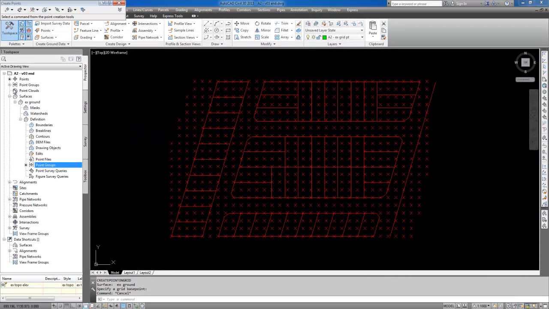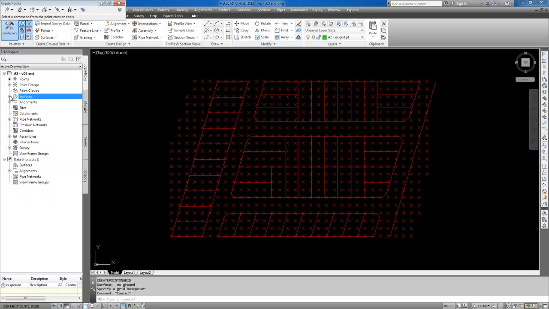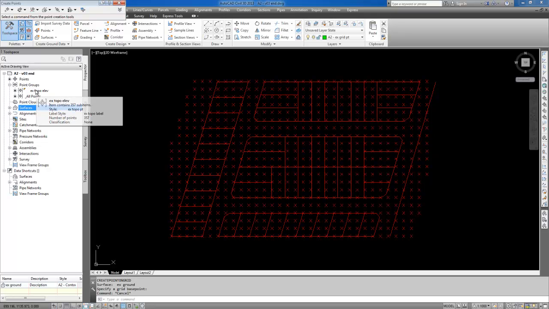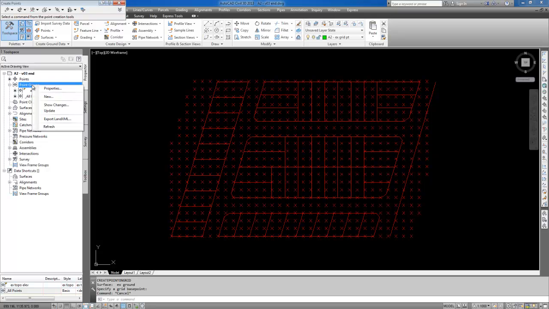The next step is to create a new point group. We go up to our point groups, and we can collapse the surfaces. We can see that the existing topo elevation point group is already created. What we want to do is create a new point group using these grid elevations. So we'll right click on the point groups and create a new one.